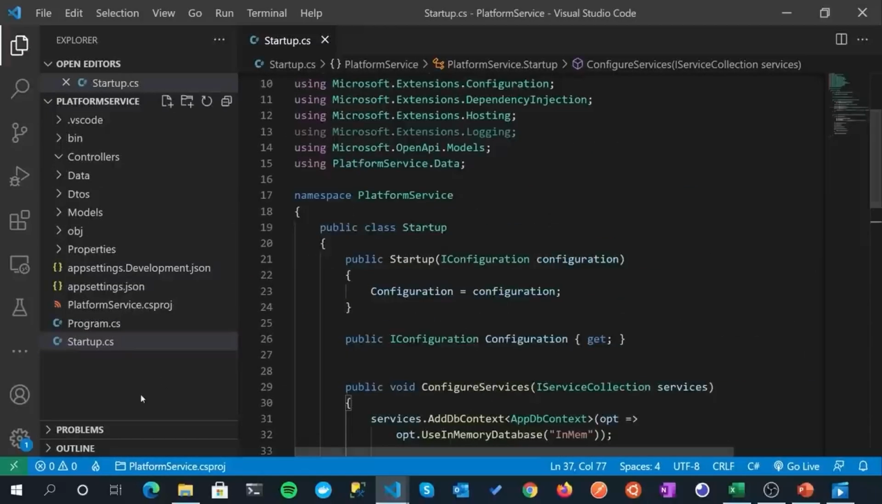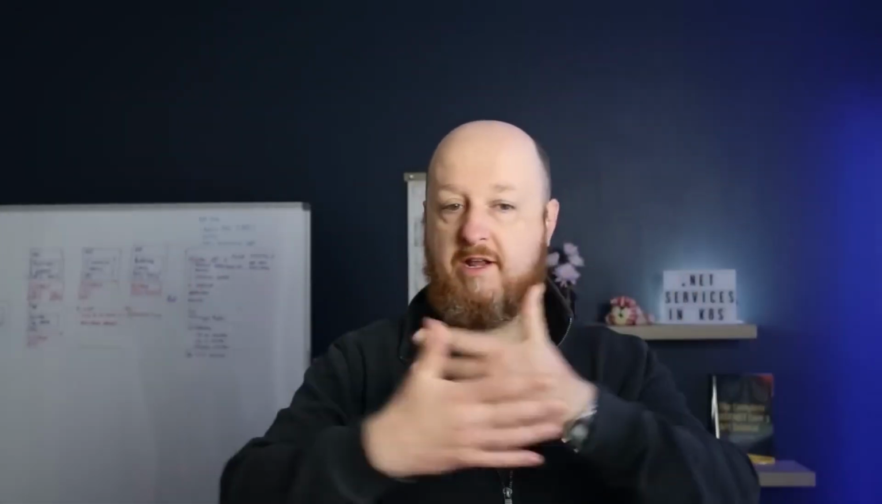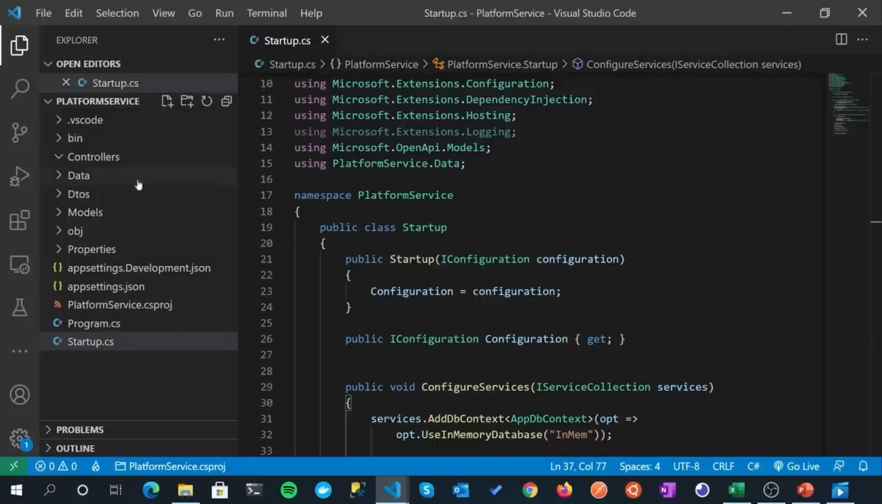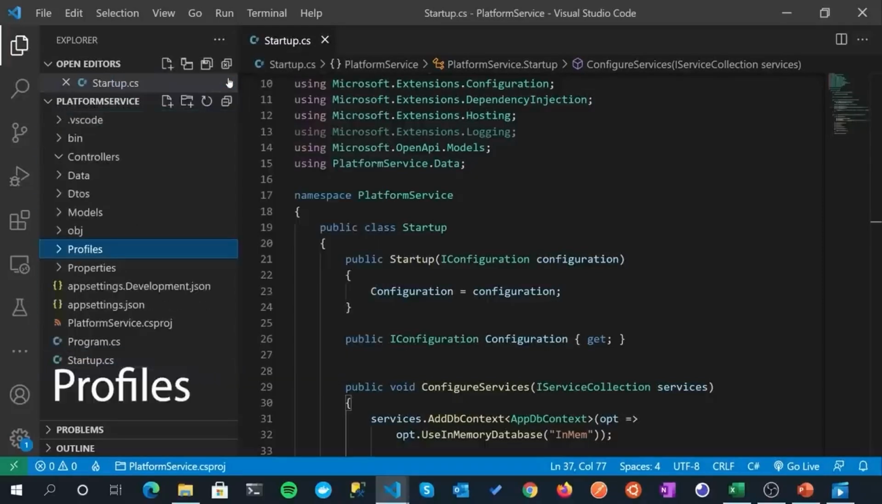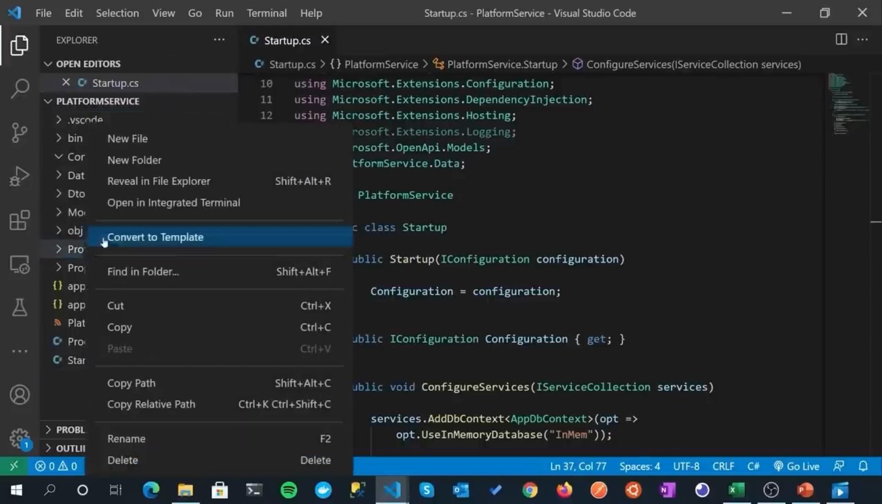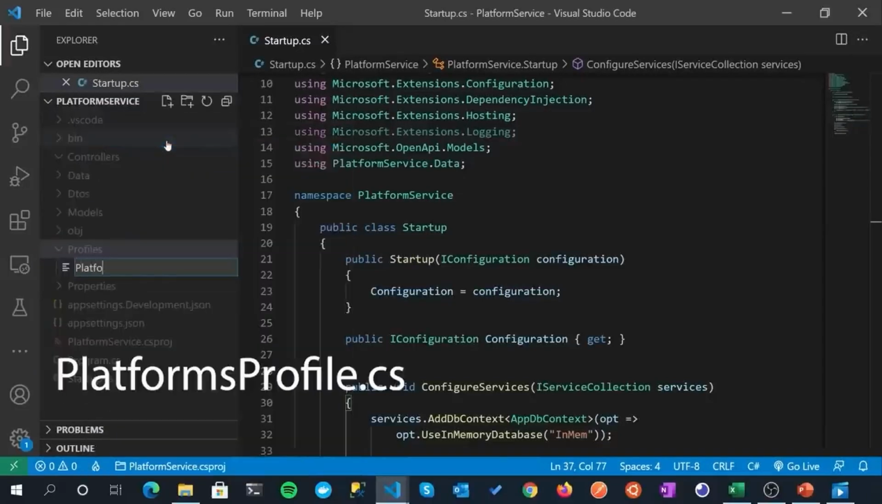So that's AutoMapper now registered in our dependency injection container so we can use it throughout the rest of our application. Now the final bit of this section is to create what's called a profile. Again, we've got our DTOs, we've got our models, they are not in any way mapped together, and we do that via a profile. So in the root of our project, right click, new folder, we're going to create a folder called Profiles. And into that we're going to create a single class called PlatformsProfile. So new file, PlatformsProfile.